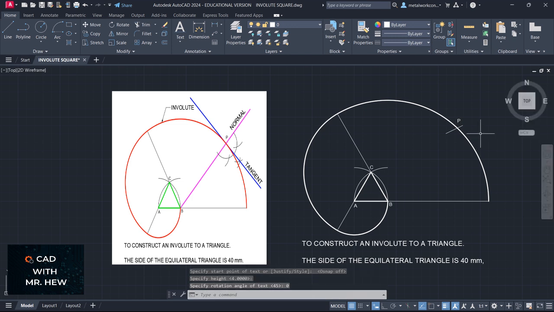All right, what we're going to do now, the normal will be drawn from B to the point P. So we're going to go line from, going to turn on object snap, from B to P, the intersection. Enter. So this is a normal.